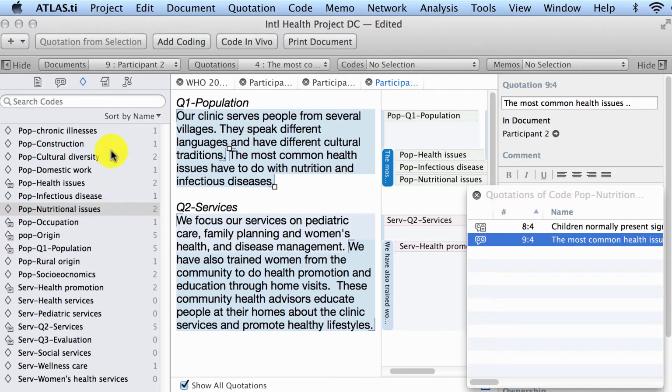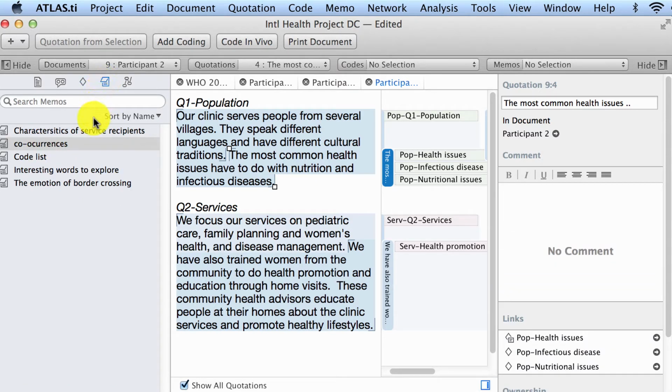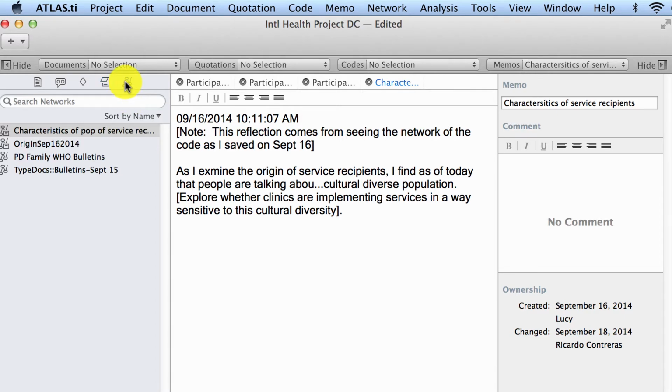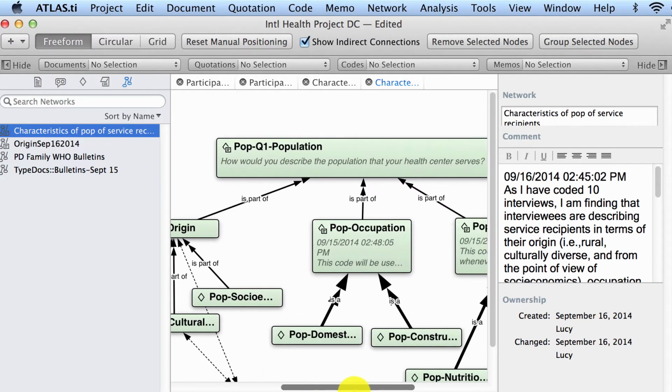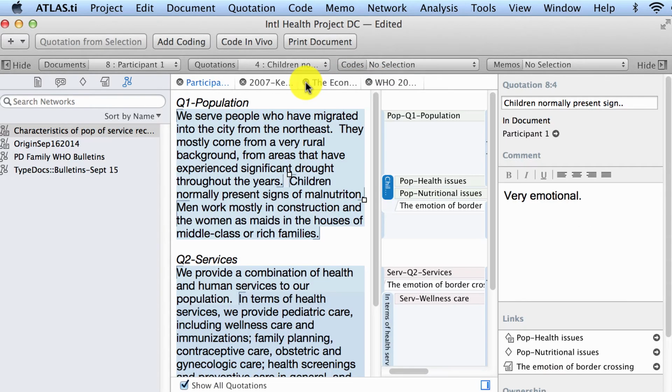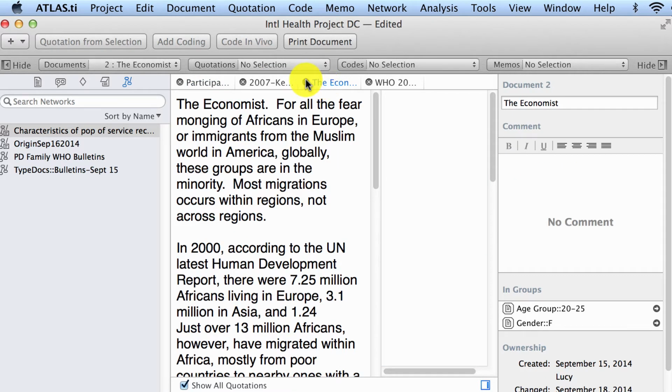We can also access our memos, and the memo will show on the workspace, and we can access our networks, and the network will show also in the workspace. We can also switch from object to object, clicking on the tabs that show on top on the main workspace, and you can close your objects also by clicking on the X on those tabs.